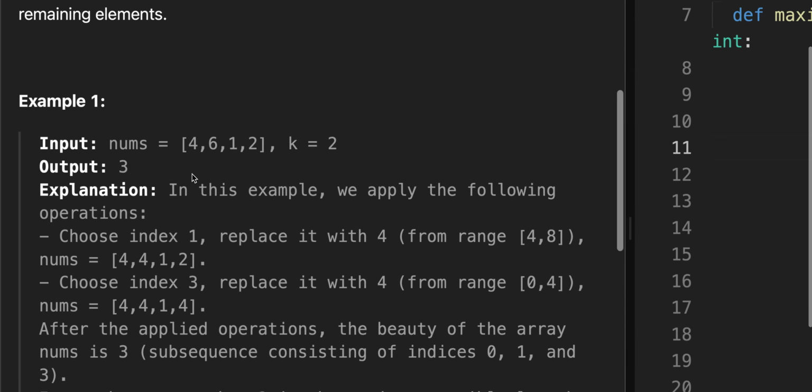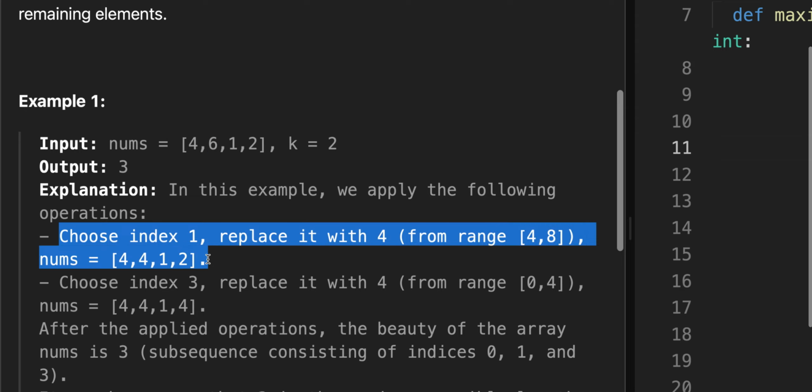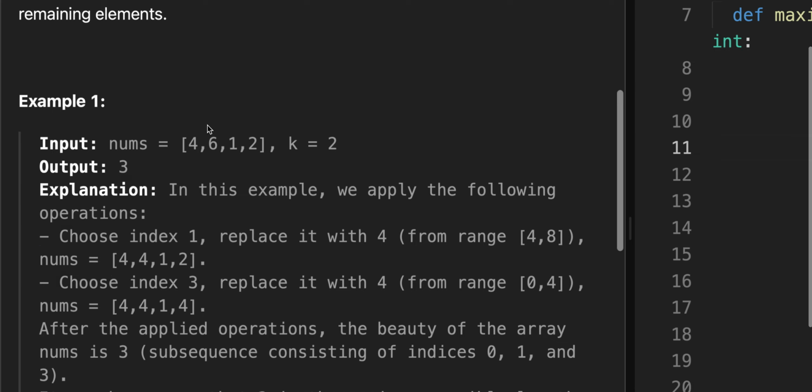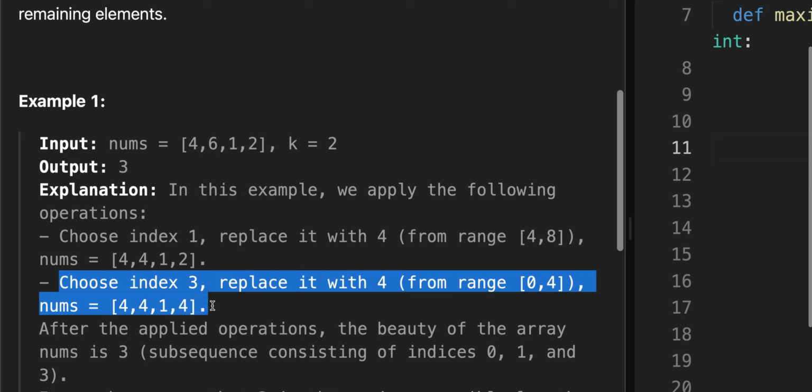So they give us an array nums with 4, 6, 1, and 2, and k is 2. Looking at this first index of 6, we can change 6 to any number from the range 4 to 8 inclusive, so that the array becomes 4, 4, 1, and 2. If we jump to this 2 here, we can replace that 2 with any number between 0 and 4, which makes the array 4, 4, 1, and 4.